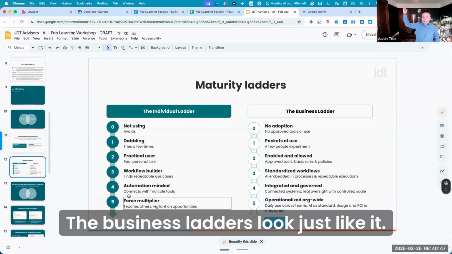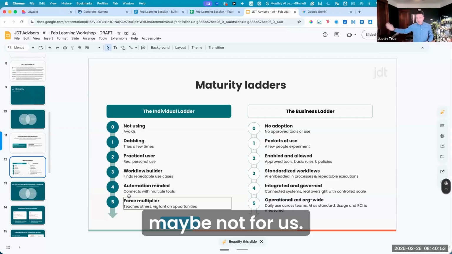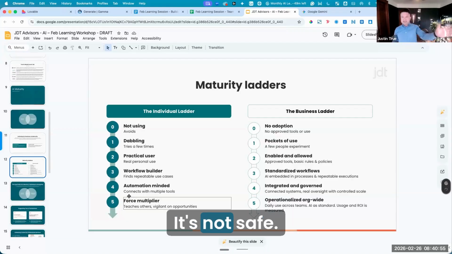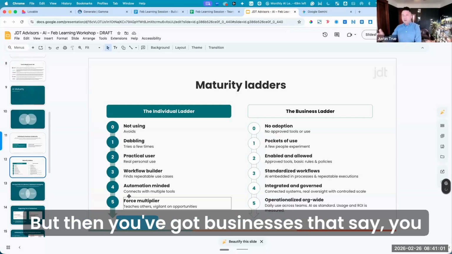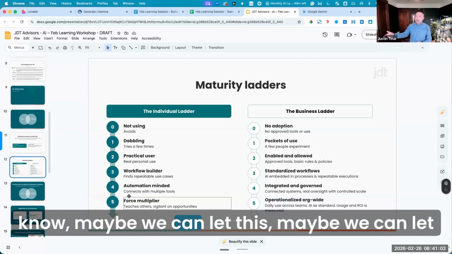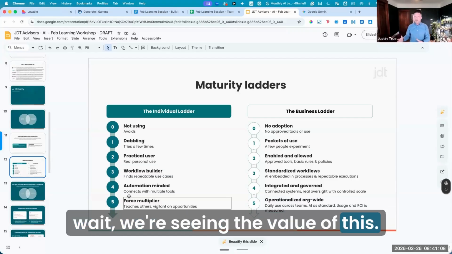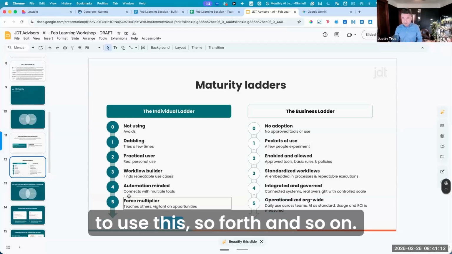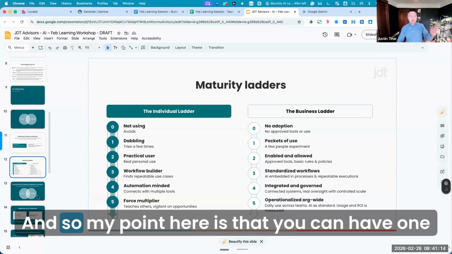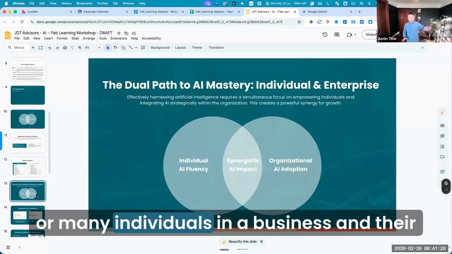The business ladders look just like it. You've got a business that's saying no, later, maybe, not for us. It's not safe. It's too risky, client data, whatever. But then you've got businesses that say, maybe we can let some people in. But wait, we're seeing the value of this. Let's actually put some frameworks and some rules in place so that people are encouraged to use this, and so forth and so on.